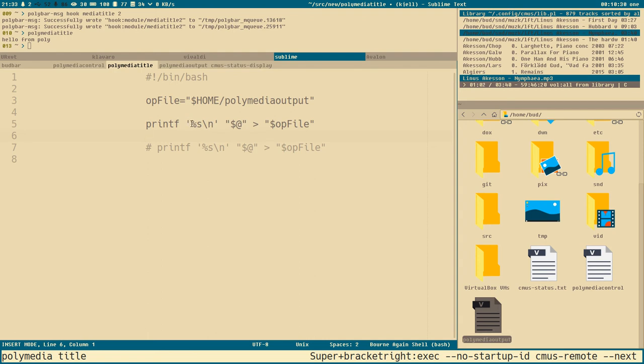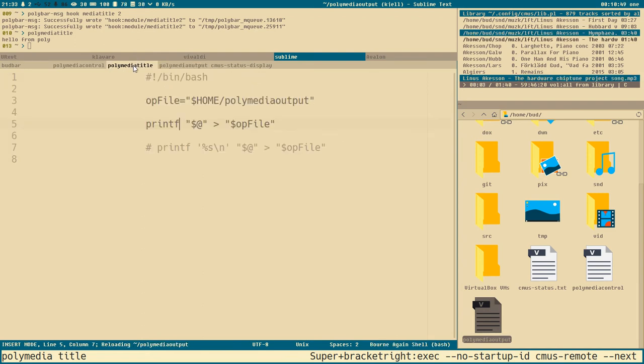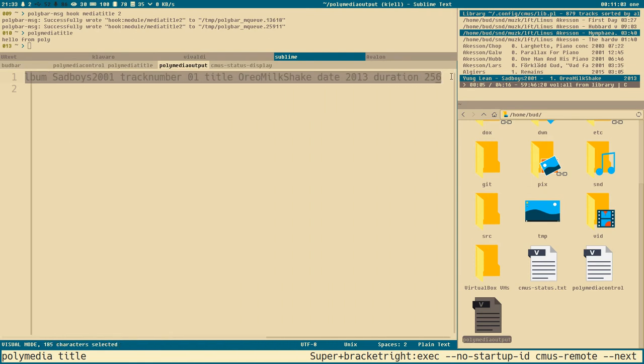So now instead of printing each argument on a new line, let's just print out all arguments on one line instead. So if we go here, and now if I change track, oh, that didn't work. Let's do an echo instead. There. Now it prints all arguments on one line.